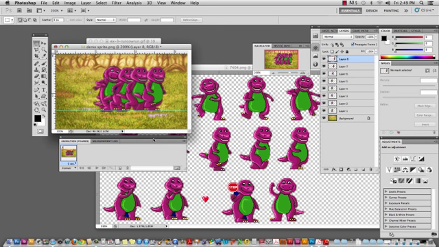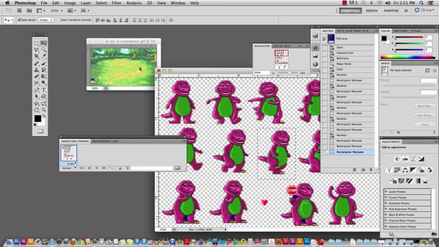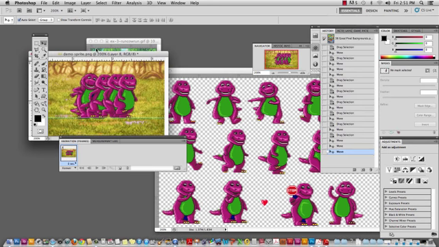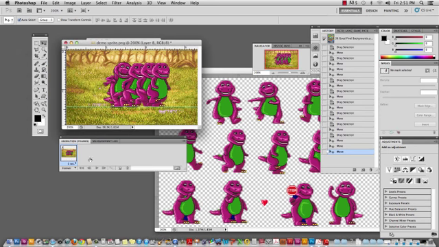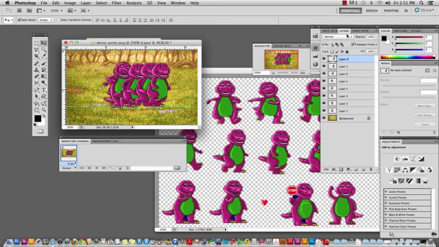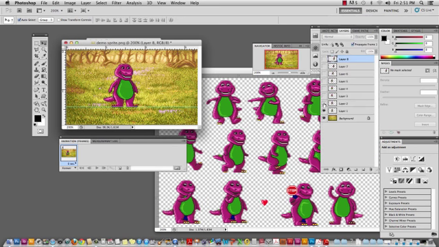Hold on, let me pause really quick here. Ready to start the animation process, then you will turn off all the layers except the first one, layer 1, and you'll make frame number 2. You'll turn off 1 and you'll turn on 2. Make frame number 3, turn off 2 and turn on 3. And you just keep going that way. So that gets pretty easy, especially if you're only using one character.